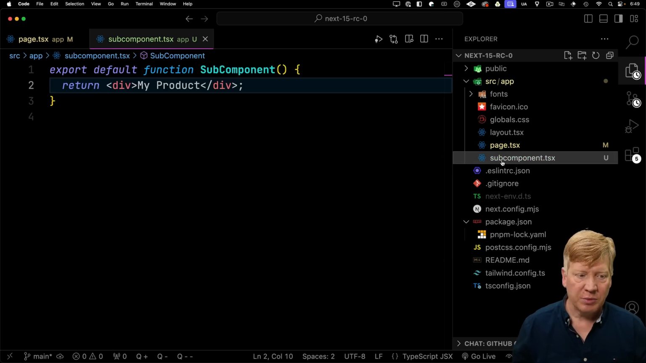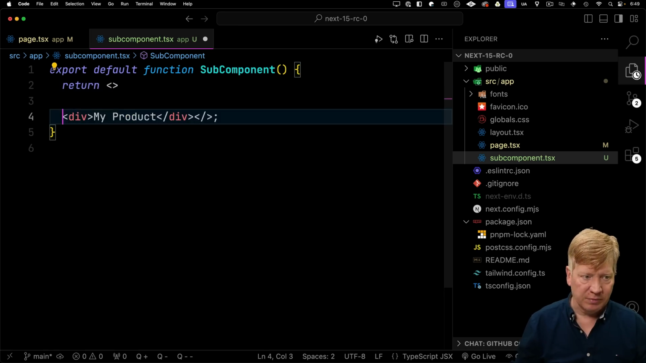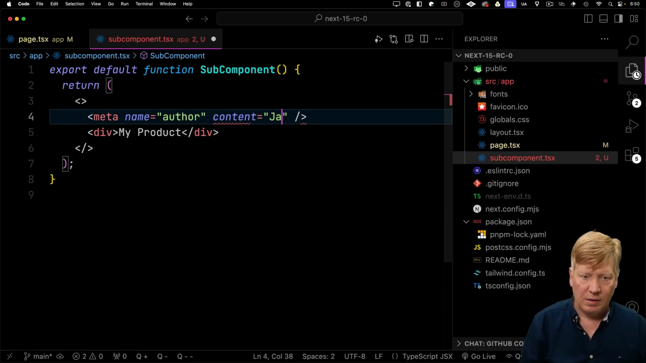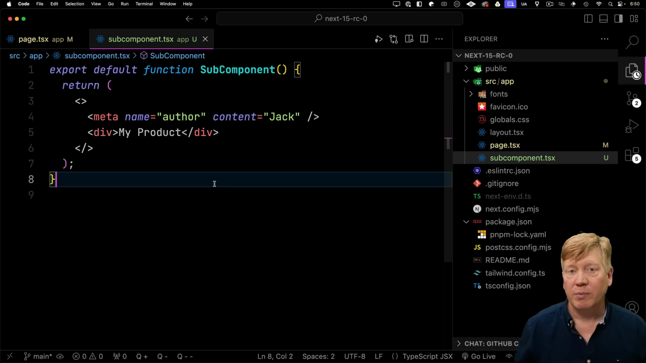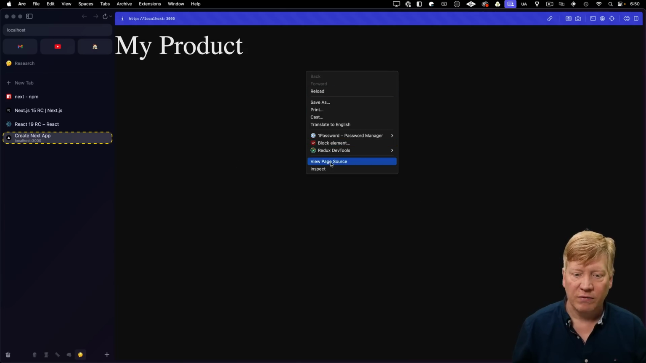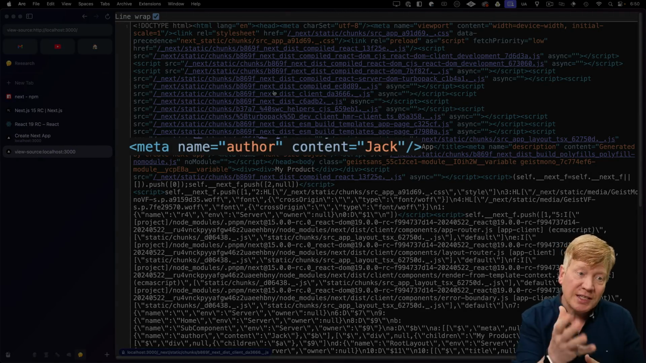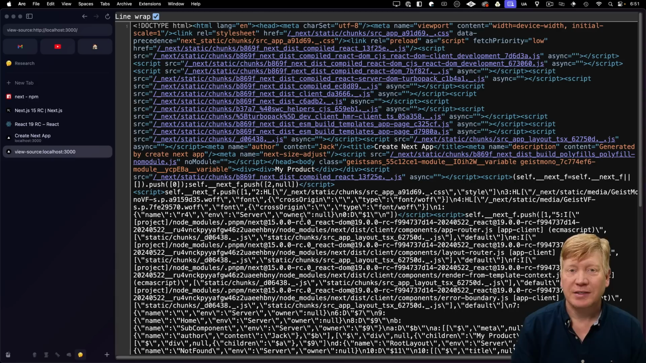Now let's go over into our subcomponent again, and I'll add a meta tag, but I'll do it from this subcomponent. So I add a new meta component with the name of author and the content of Jack. Let's hit save. And now if I go to view page source, we can now see that React 19 has grabbed that meta tag and actually inserted it into the head for us. This is really a fantastic DX upgrade for React 19.